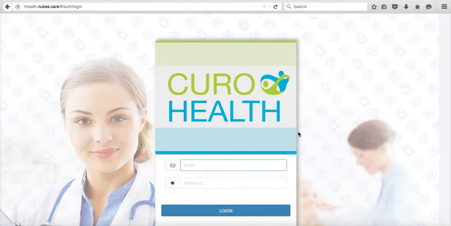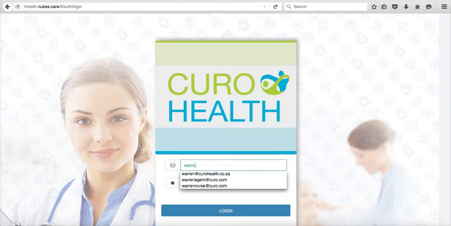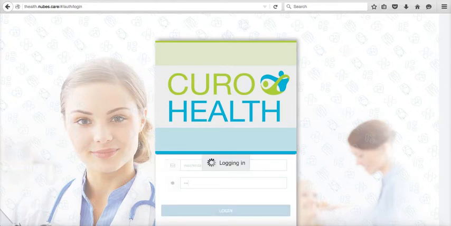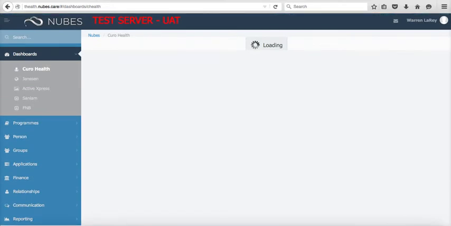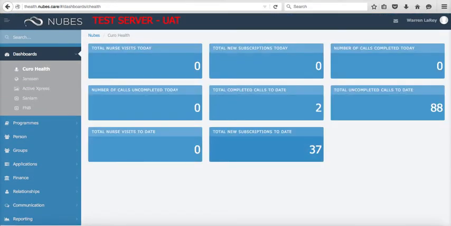Okay, in this short video, we're just going to go over how you log a case on the Nubes system. This is a new case that you want to send to Cura Health for us to action on our side and send out the nurse. You use the username and password that has been allocated to you. Then you get the login screen where you see your dashboard.